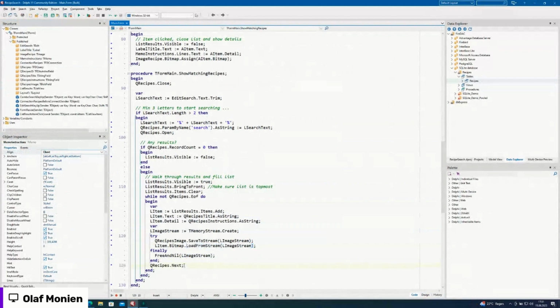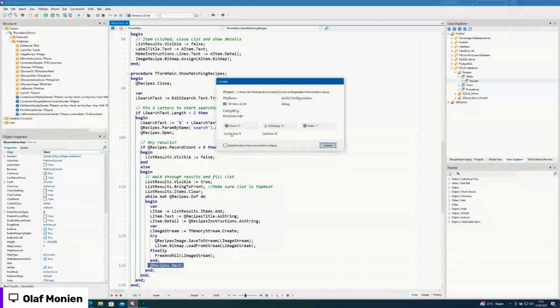Okay, so don't forget the QRecipes.Next. If you forget that one, you can watch the memory of your VMware, which in my case is a virtual machine. You can see how the memory goes up, and at a certain point you will get an out of memory exception, because you will have a never-ending loop here. Okay, so don't forget that, and we will walk through the 2 records that we actually have at maximum here, and it will fill up everything. So we have seen that works pretty neat.